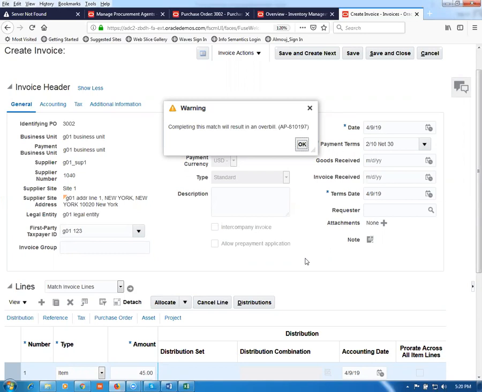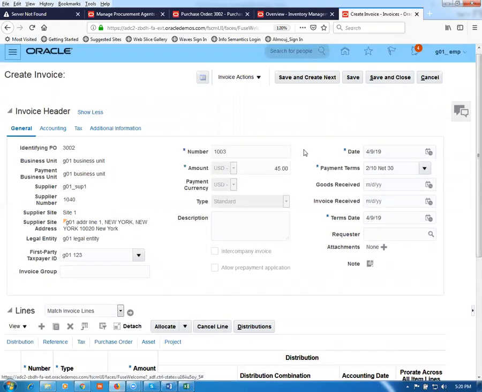If you look at the bottom, it will not show you how much is received either. Your match is now saying you are overbilling, resulting in overbill. Okay, it doesn't matter. He has only done it to my account. It's only a warning message.